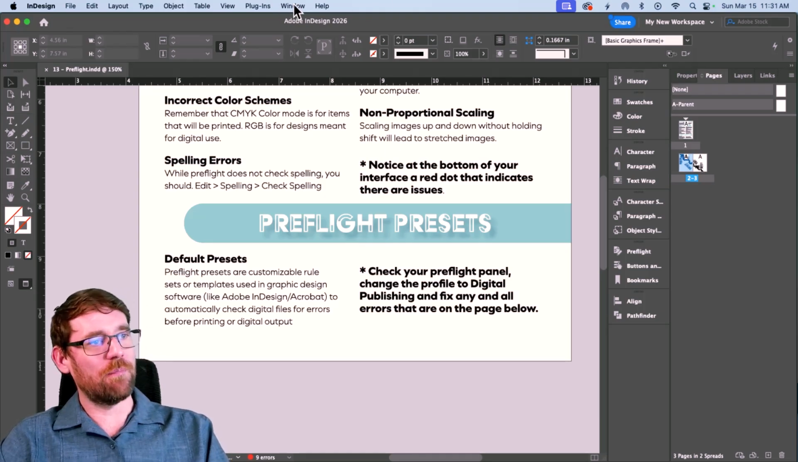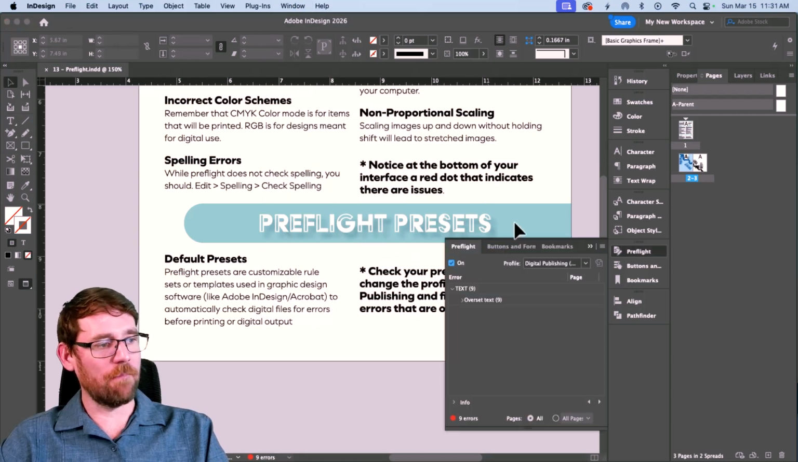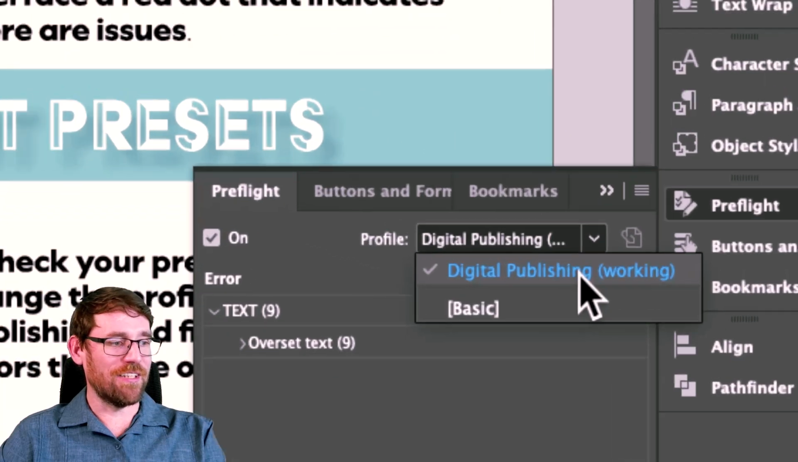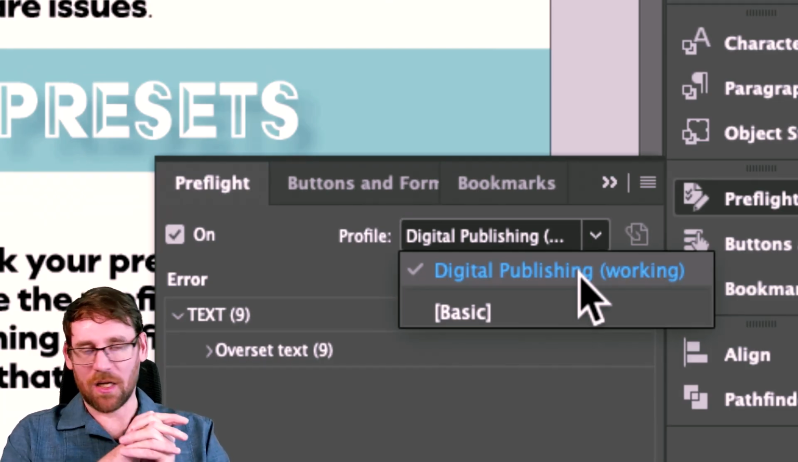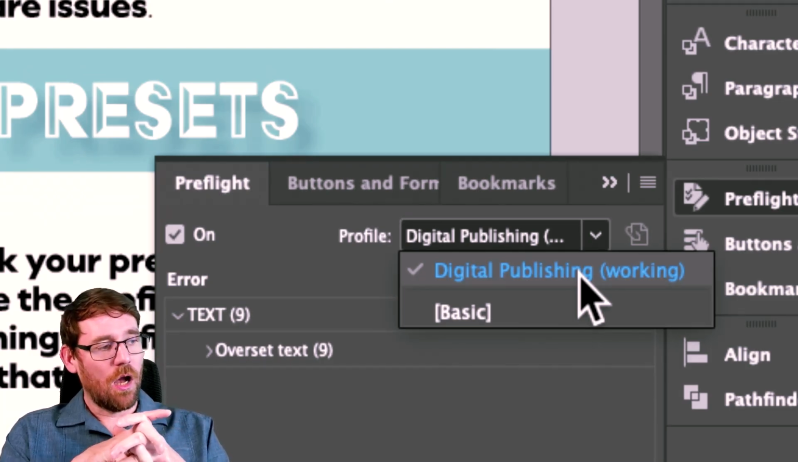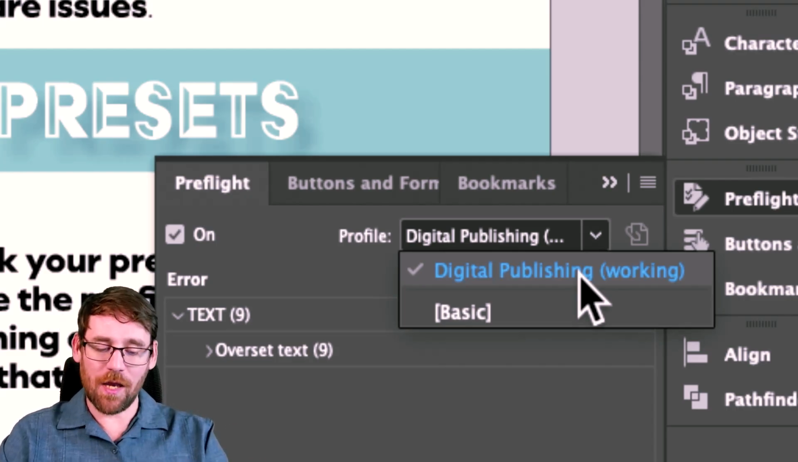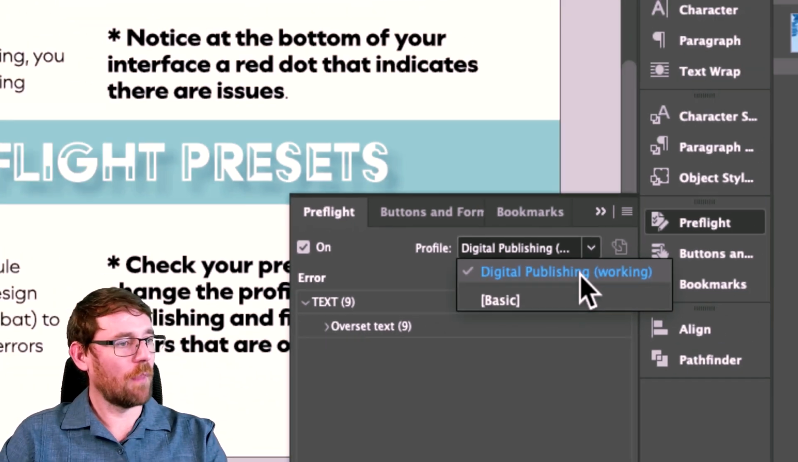So let's open up that pre-flight panel, go to Window, Output, Pre-flight. And one that's already set in here is called Digital Publishing. I just want you to lock eyes on that. That's always a good one to kind of go to if you need to. You can create your own if you would like to. But for the time being, let's just work with that one.